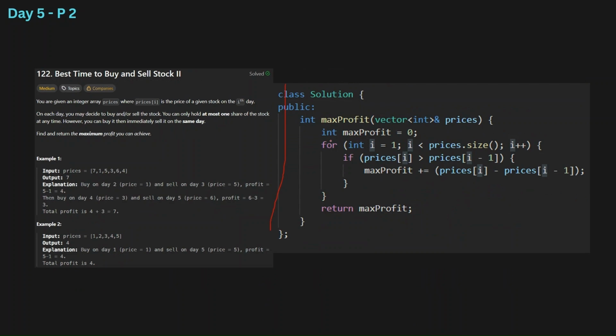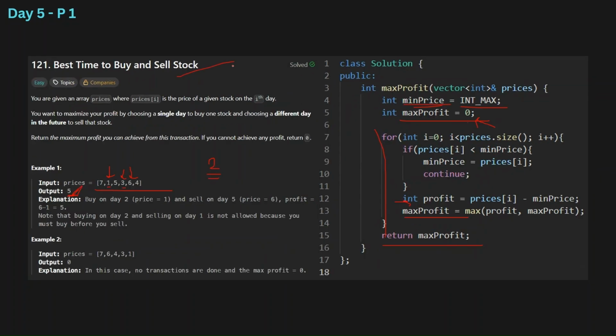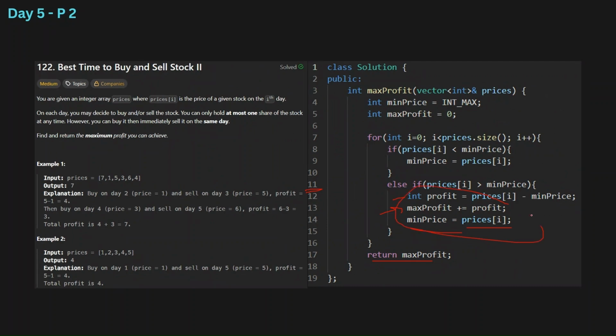We initialize max profit as 0, and then we traverse the whole array. When we traverse the whole array, we see the profit at every iteration, store it, and then accumulate it and give the result. As you can see, if the prices of I is greater than the previous element, then we add it into the profit. That's simple, and then return the max profit. This is the easiest one, but as I solved this question earlier, I just made some changes and solved this question.